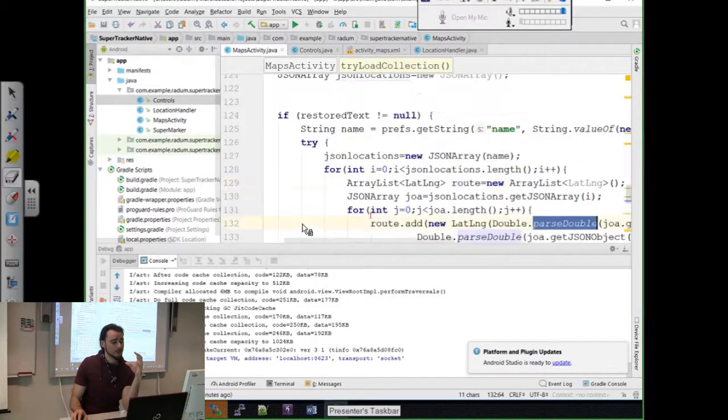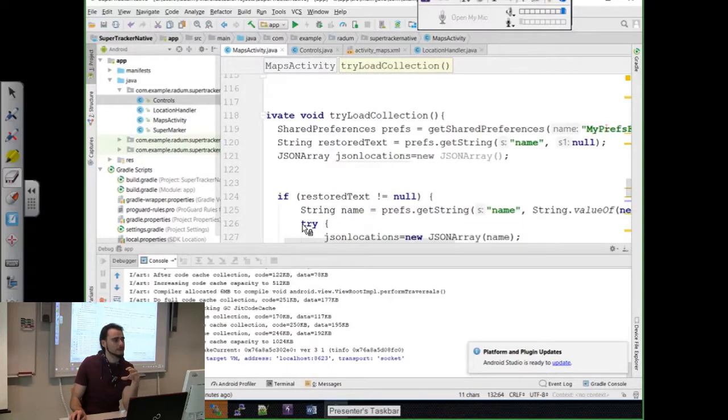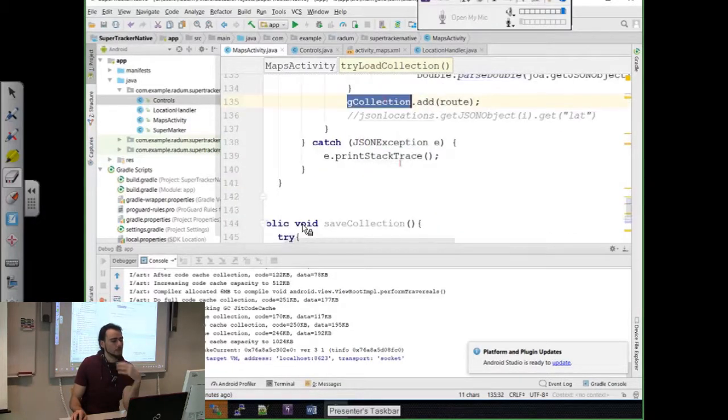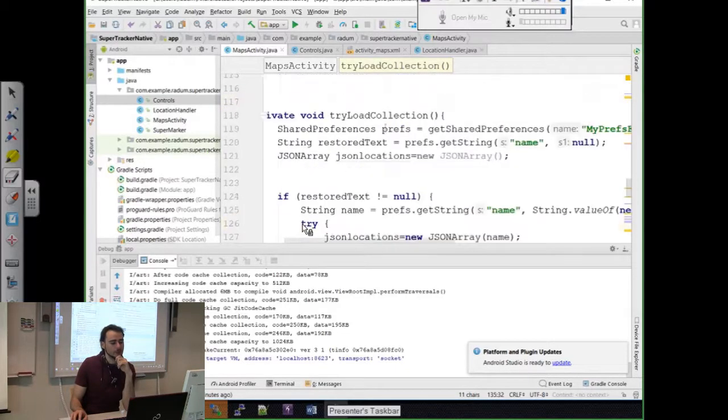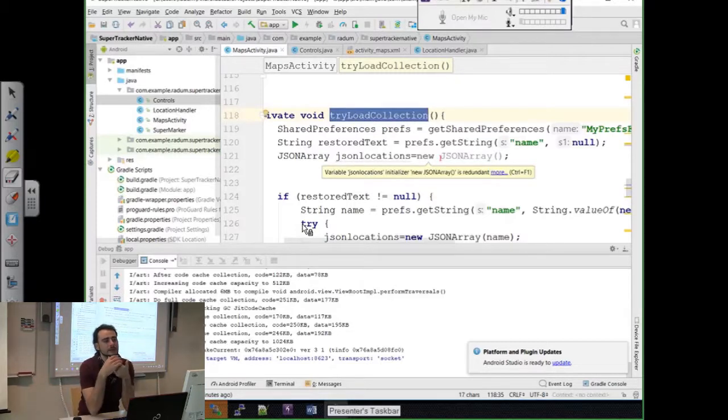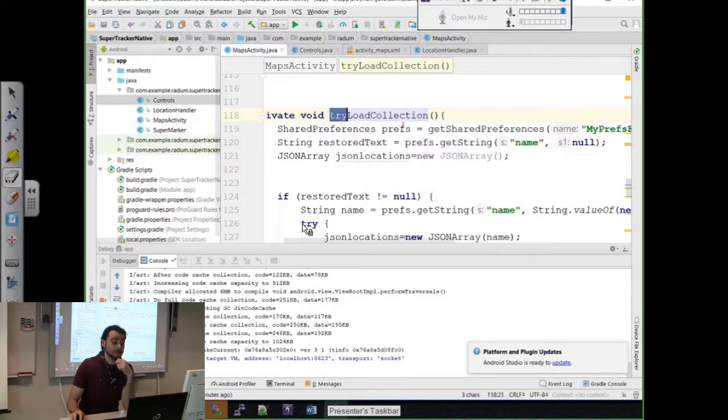But essentially, I'm reading the JSON values from the shared preferences and into the collection object. And if it fails, it just fails. It will print an exception, and my collection object will be empty, but the app will still run. So that's why I call it try to load collection, because at least in the beginning, when there is no collection, it will fail. It will not find anything there, so the file won't exist, or the collection will be empty. So that's why it has the word try there.